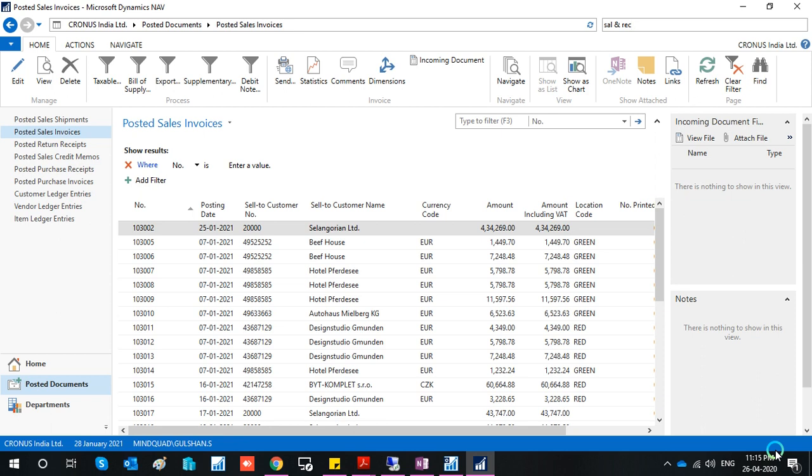Hi friend, so the question is whether we can delete any posted document or not. Now let's check it out if you can delete it or not. Let's say I'm trying to delete this document, that is 103002, the highlighted one. Okay, now I go and try to delete it.